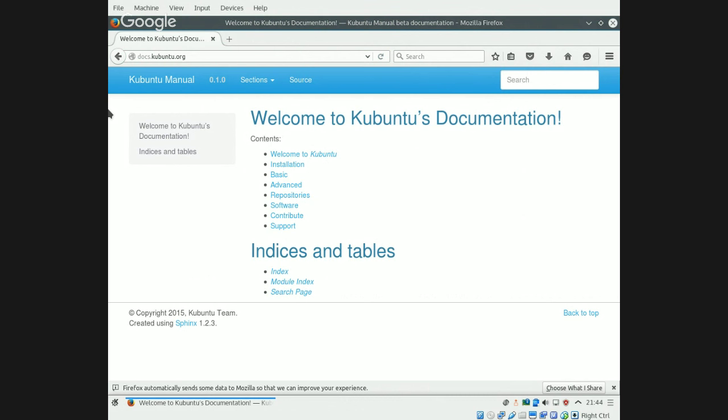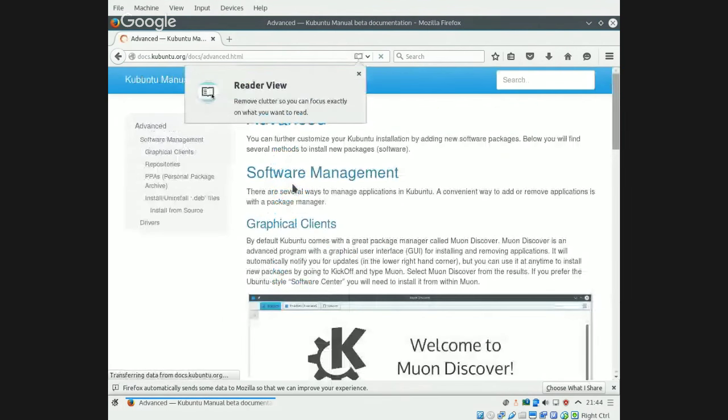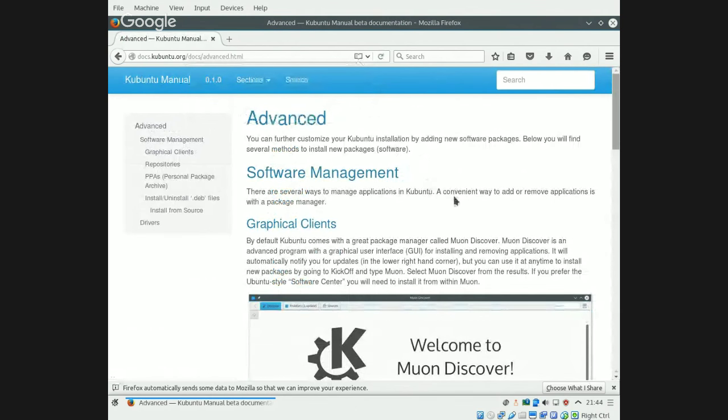You can click on advanced, so you can see it goes over everything about the repos, and there are 4 categories, and about PPAs, installing debs, and everything. Advanced, advanced, advanced. Here we go. We don't need to go into reader view because it's already pretty clear.